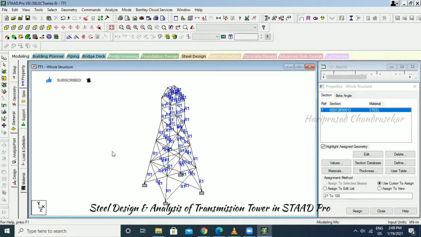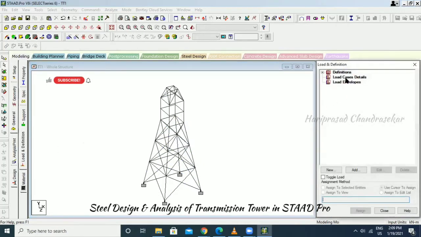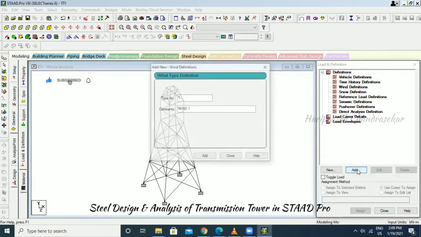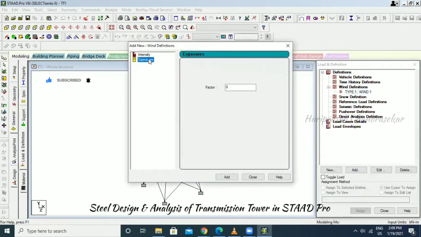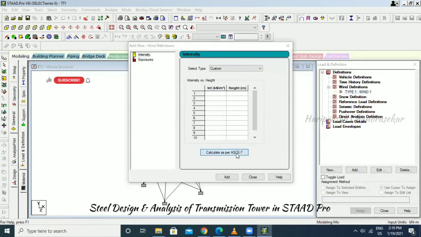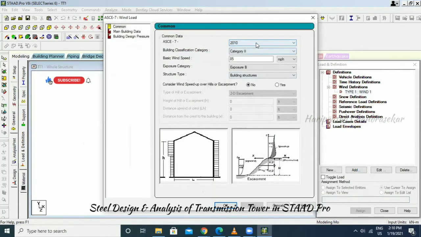Now we can go for loads and definition, and I'm going for wind load. So wind definition, add it. And I'm going to calculate as per ASCE, and we can select the data over here and it will calculate accordingly. So like the 2010 or 2002 version or classification category, you can choose from it. For building structure, which kind of structure it is, like a chimney, tank and similar structures, or a truss tower. So for this we can go for chimney, tank and similar structures.